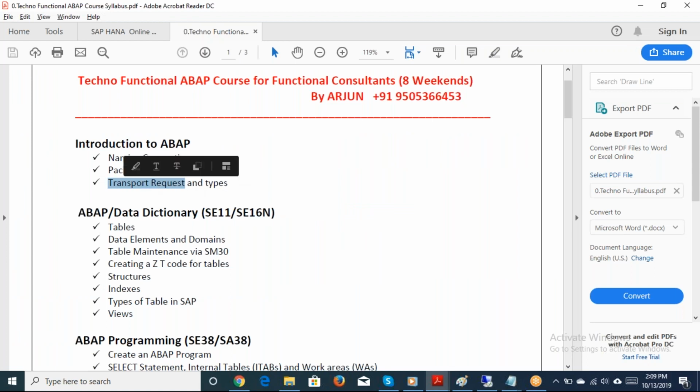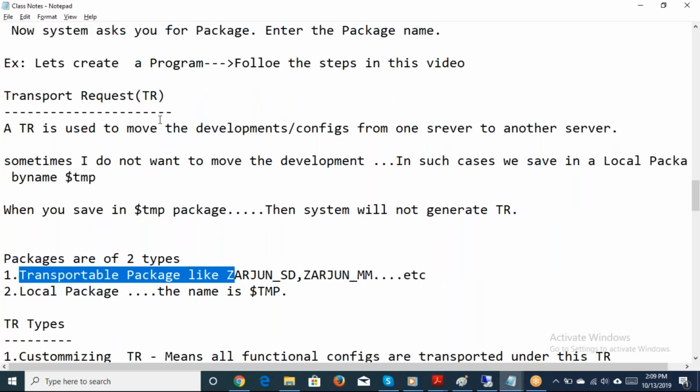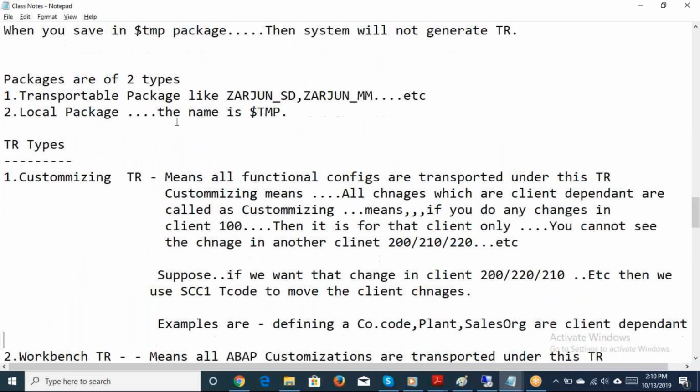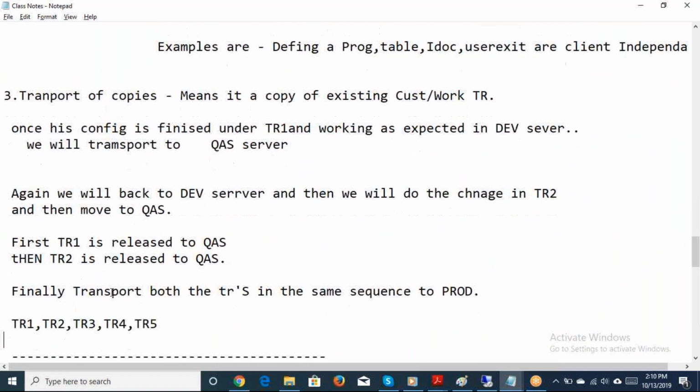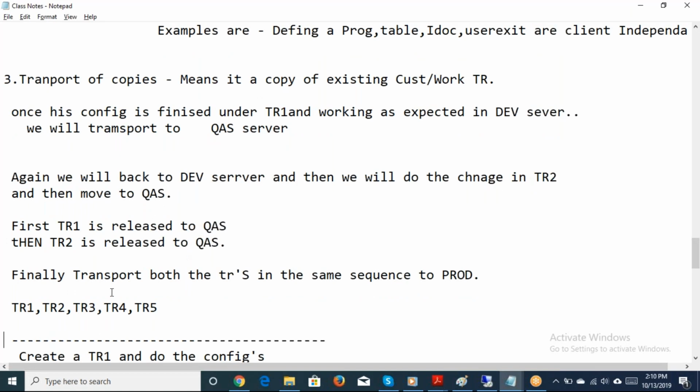Transport request number: a number for moving your developments from one server to another server. That is transport request number. And transport request number types, we have customizing TR and workbench TR. Customizing TR means client specific changes. Workbench TR is client independent changes. There is one more concept called transport of copy, which we have discussed yesterday.